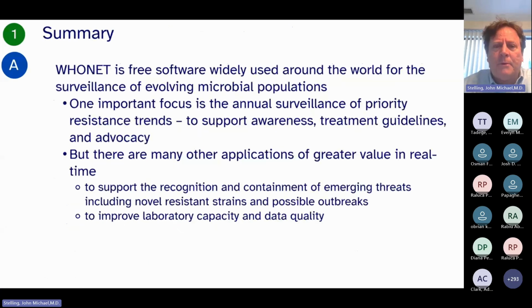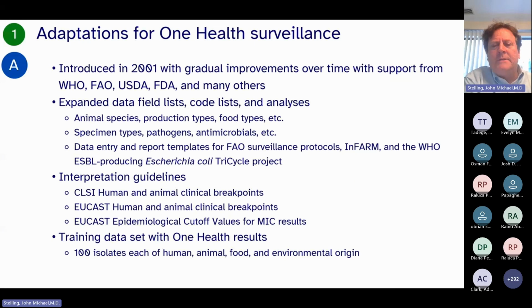So we've done a lot to support WHONET use in the human sector, but also increasingly over more than 20 years in the animal, food, and environmental sectors. I will talk more later about the CLSI and EUCAST breakpoints, the difference between the human and animal breakpoints, the difference between clinical and epidemiological breakpoints. I'll talk about that later.